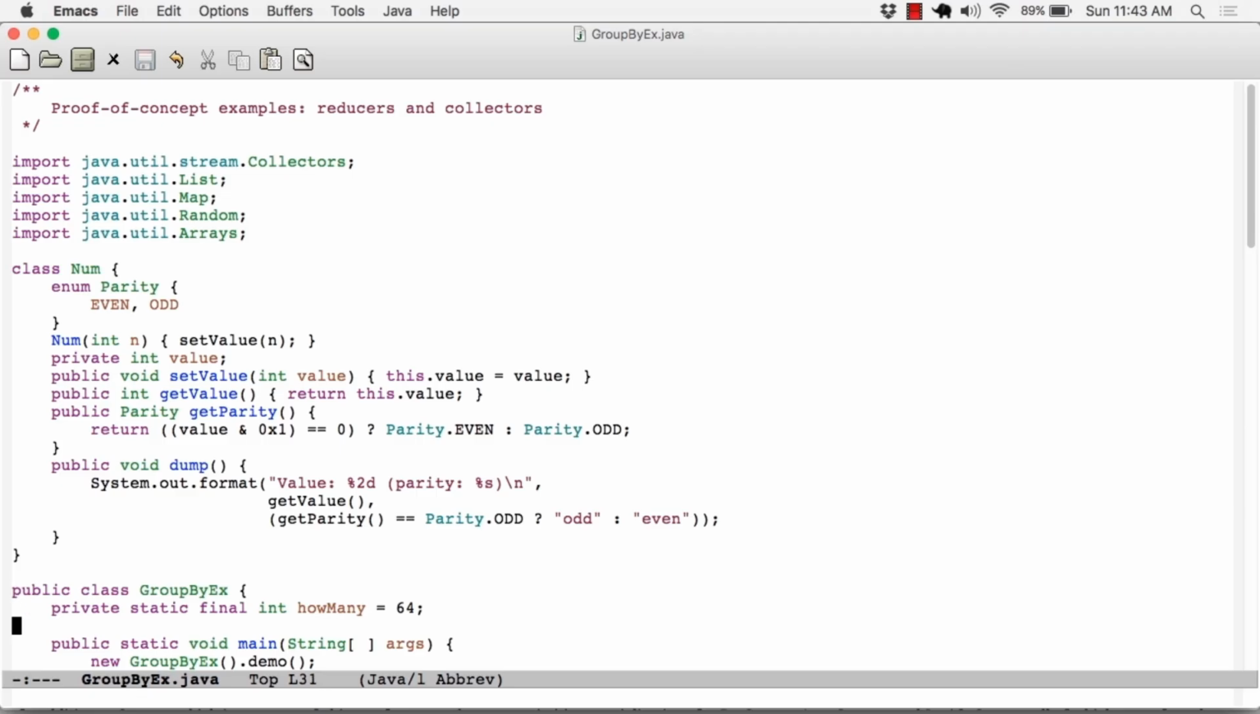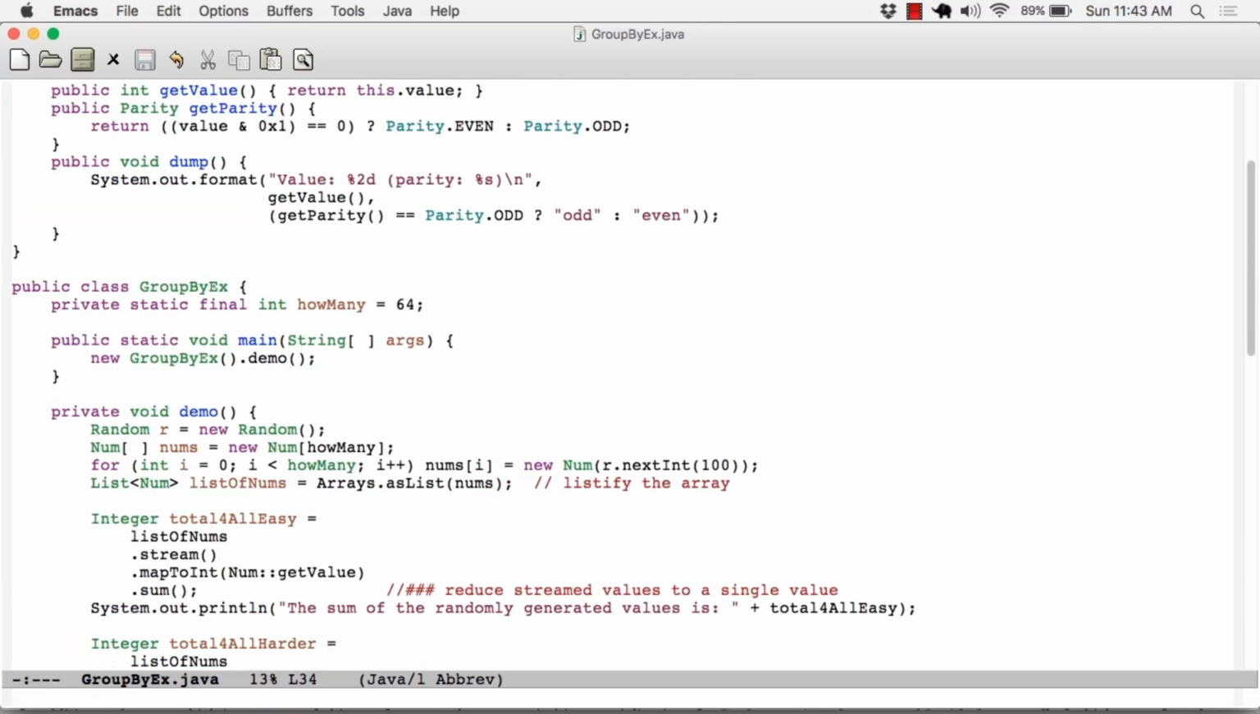So with this very simple POJO class, we'll put instances of this into a collection and then do some operations on them. So this is the public class GroupedByEx. Let's move down to the demo section. So what I want to do is get a sequence of randomly generated values. I don't want to use the int stream that we've seen before to get a range. I want something a little bit richer.